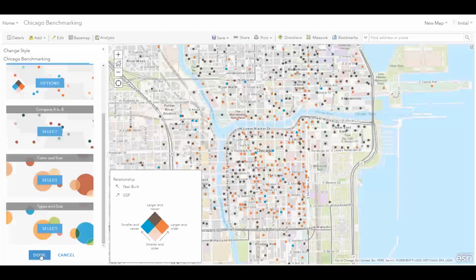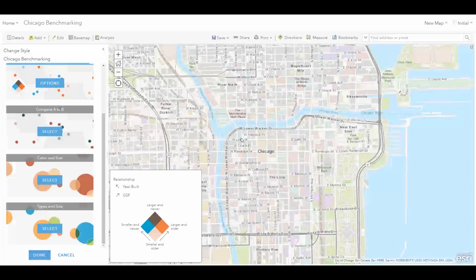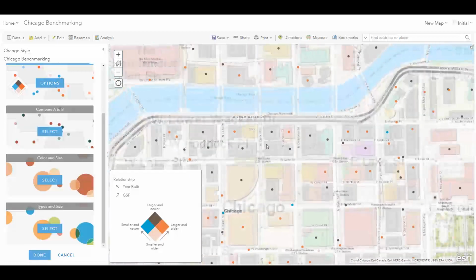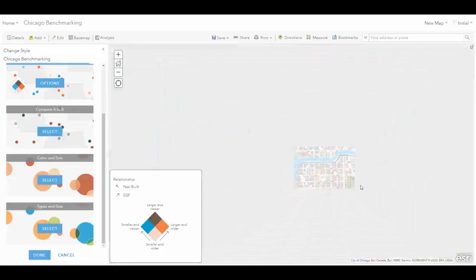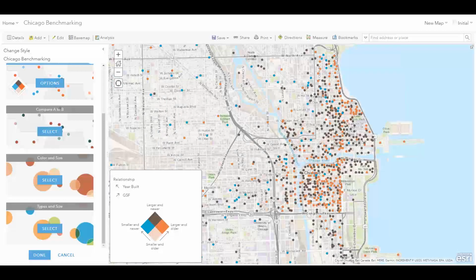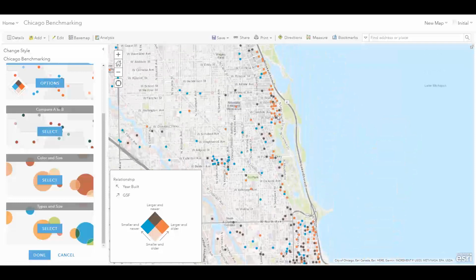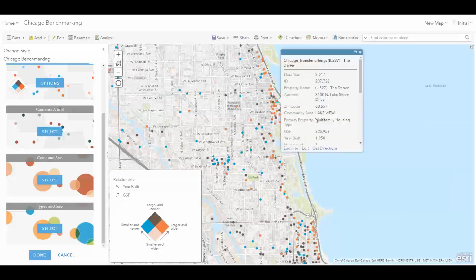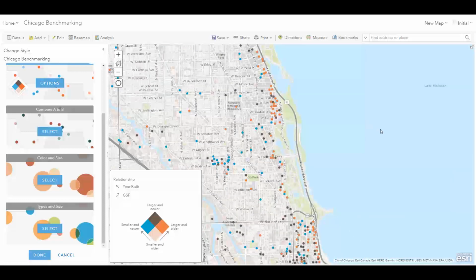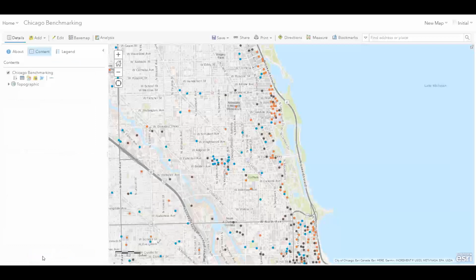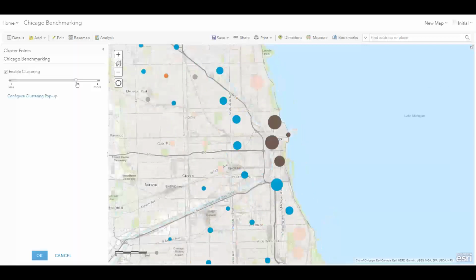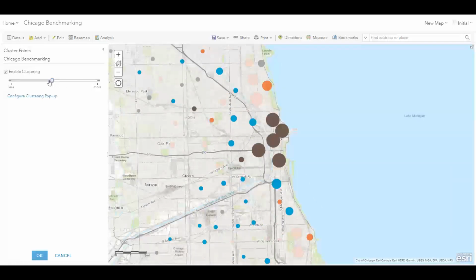So in general, there are a lot of taller buildings downtown, with some newer properties constructed around the Chicago River and older properties lining Grant Park. There are also a lot of larger multifamily housing properties along the lake on the north side. You can use clustering to display these points in a more simplified way, and even use pop-ups to summarize the relationship to your data.